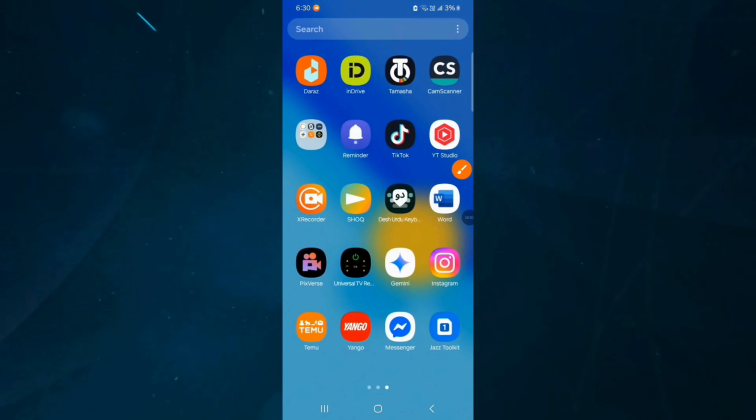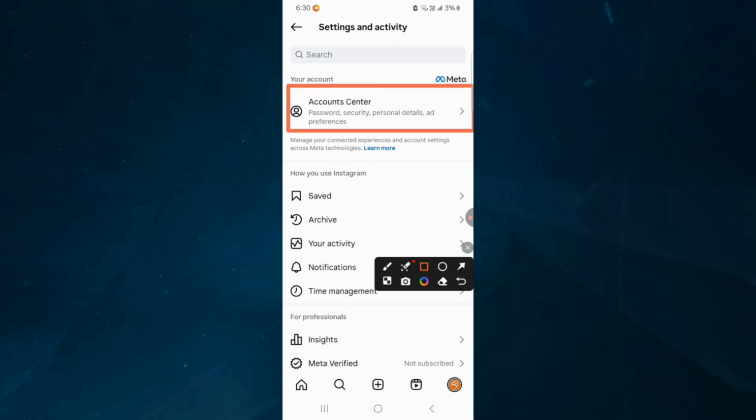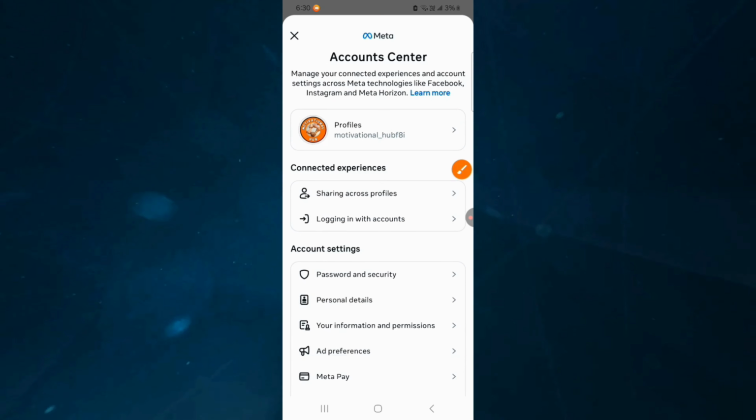Then click on Profile. Here on top right corner, you can see 3 lines. Simply press it and here you can see Account Center option on top. Tap on it. Next click on Personal Details.